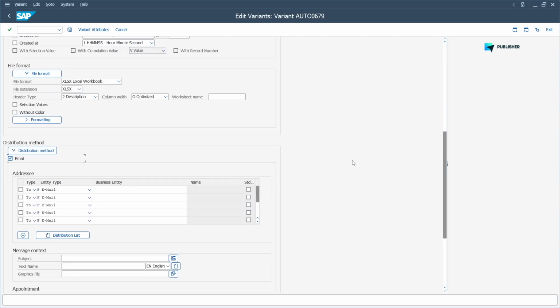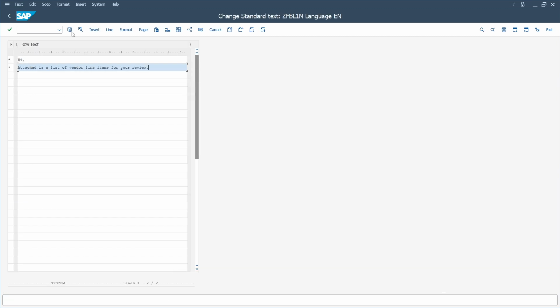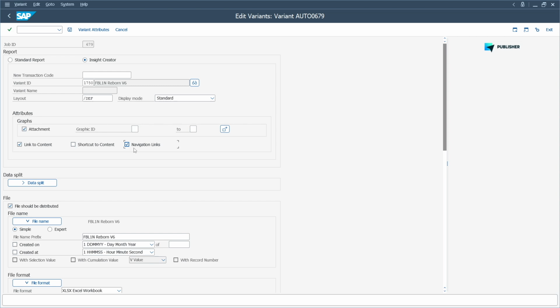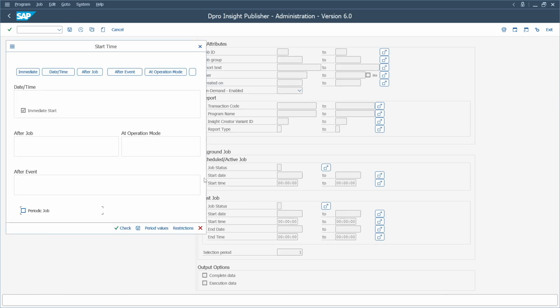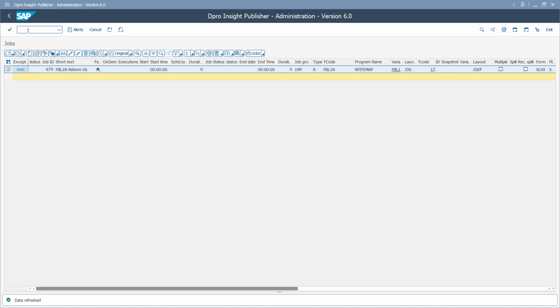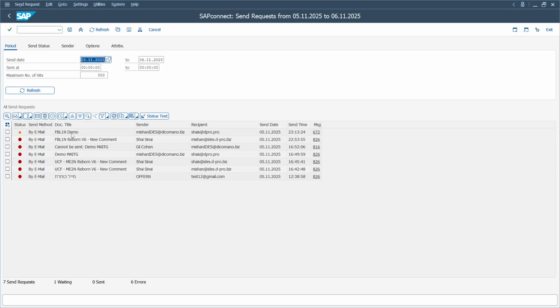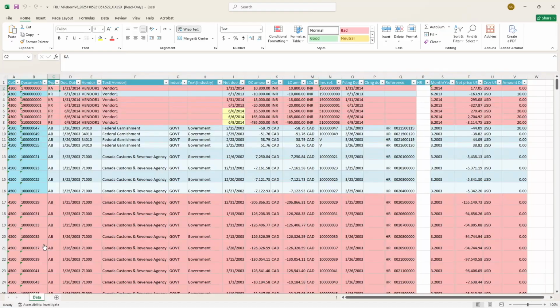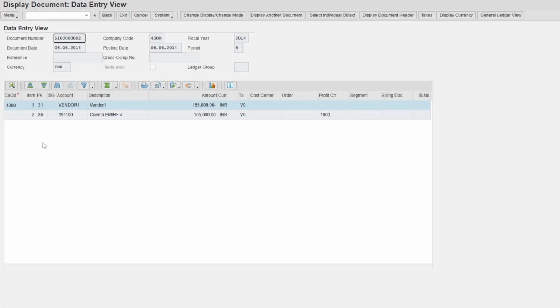I select the recipients, add a subject and message, enable attachments and navigation links, and save. The job is executed using SAP's standard job scheduling mechanism. Once it completes, I can view the outgoing email in Transaction SOST. The Excel attachments include all enhancements from Insight Creator, including conditional formatting and added columns. The navigation link takes me directly back into SAP.